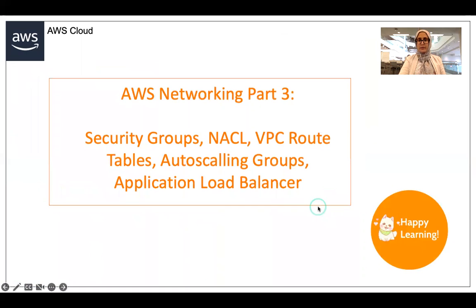The next part that we will be starting is AWS networking part 3. So let's go with that. What we'll be covering for this one is security groups, NACL or Network Access Control List, VPC Route Table, Autoscaling groups, and Application Load Balancer, right?